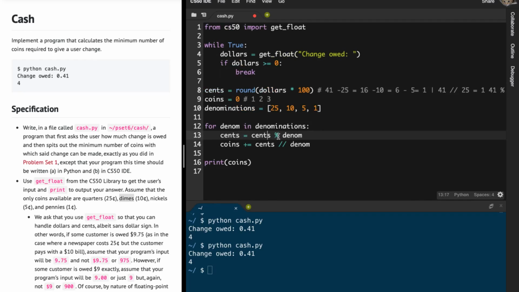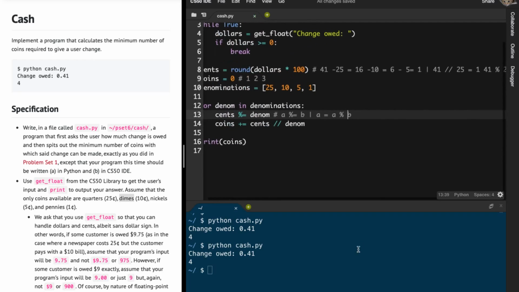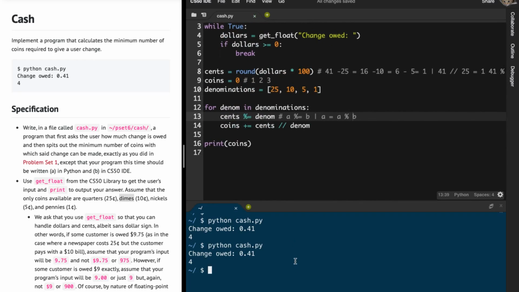Instead of doing this, we could have also said this is the same as this. a mod equals b is the same thing as a equals a mod b. These two things are exactly the same. So that's pretty much it. I think this should work. Let's run this program.